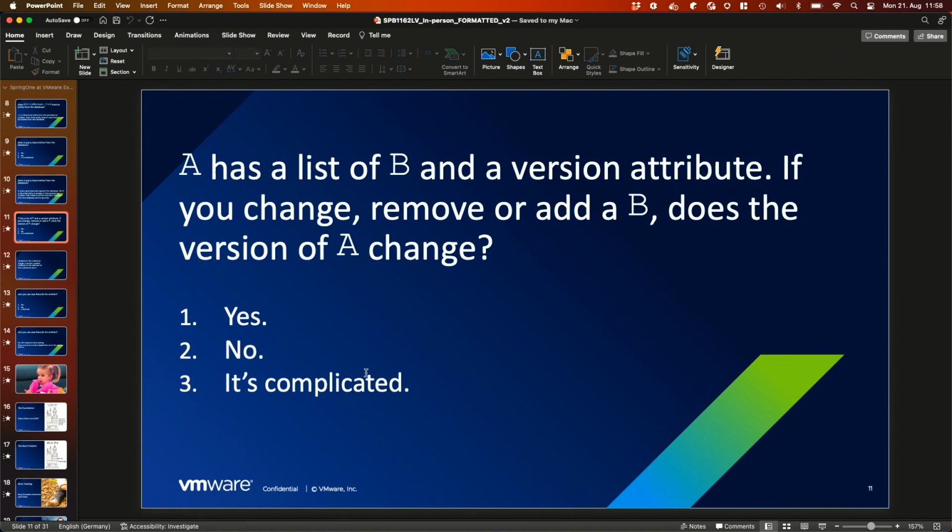How about this case? That's actually something that in my experience, most developers didn't even think about, which is kind of scary. So you have an entity, A, which has a list of Bs. And it also has a version attribute, so you're doing optimistic locking. And now you change something in the list of Bs. You add or remove stuff, you change entities in there. Does that affect the optimistic locking version in A?